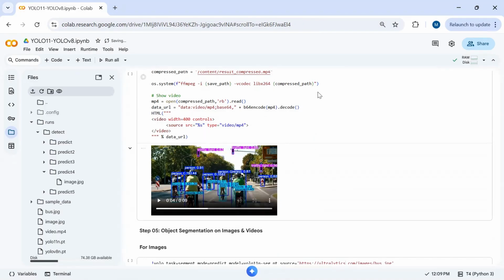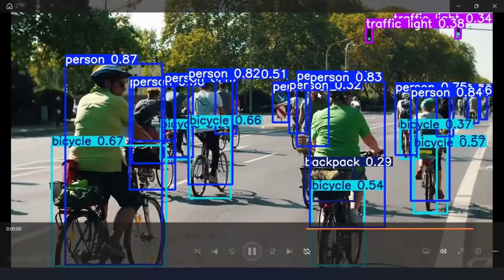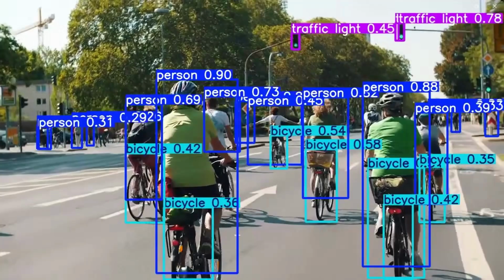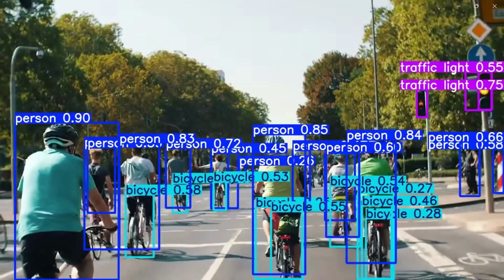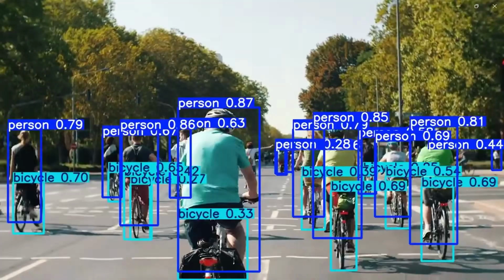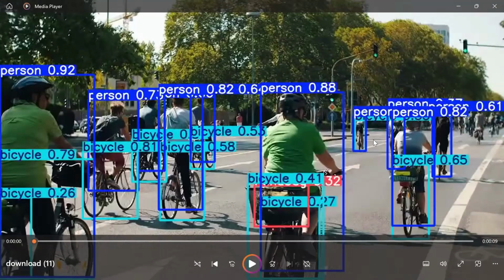So here is our output video. Let me just play this over here. So now you can see that we are able to detect the person, bicycles, traffic lights, and this stop sign as well. Okay. So the results look good. You can see we are able to detect this handbag, person, bicycle, and all the traffic lights.